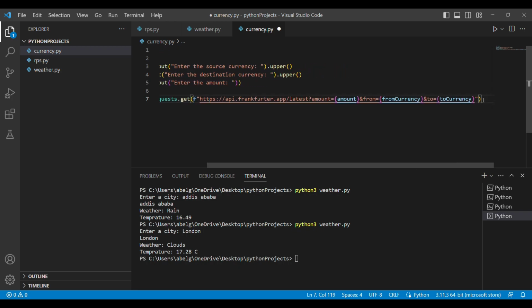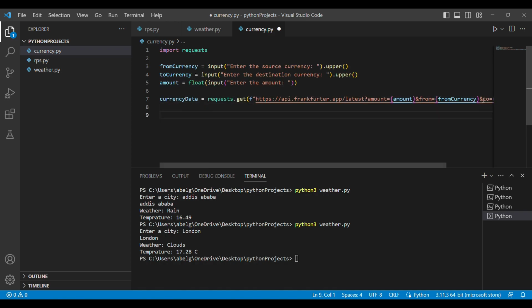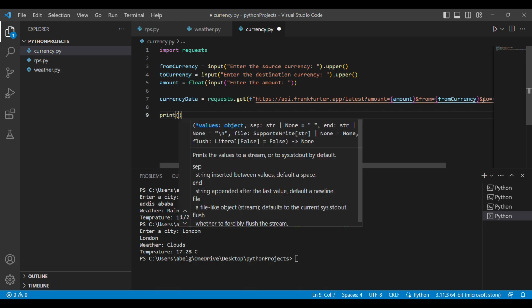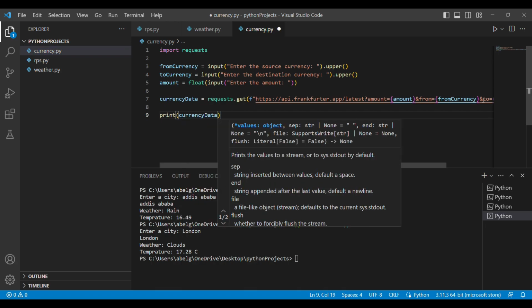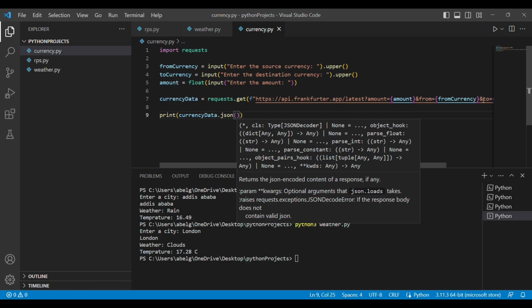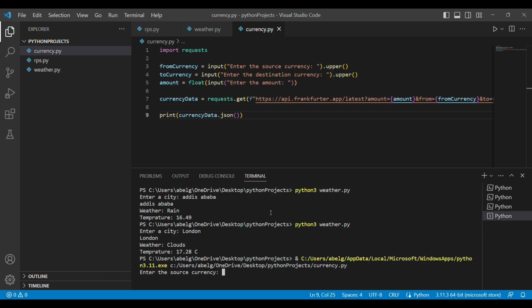After this, as we did before, we're going to print out the JSON form to see what we have to do in order to access the values that we want. So we're going to print out currency data.json. We're going to run our file. It asks us to enter our source currency. Let's just put in USD for United States dollar, and our destination currency to AUD for Australian dollar. And we're going to enter an amount, let's just say 100.